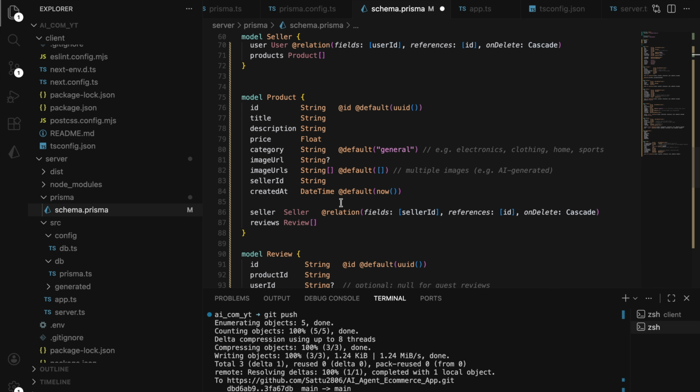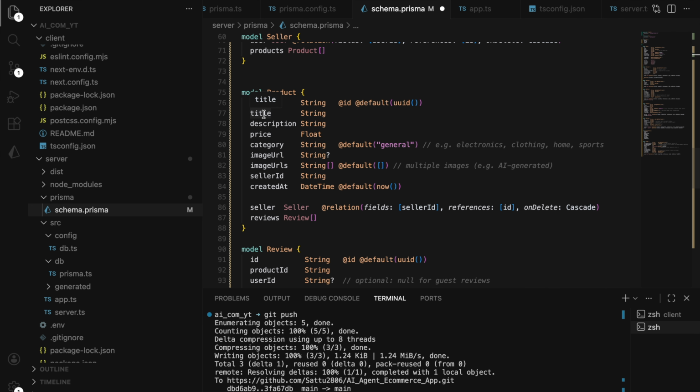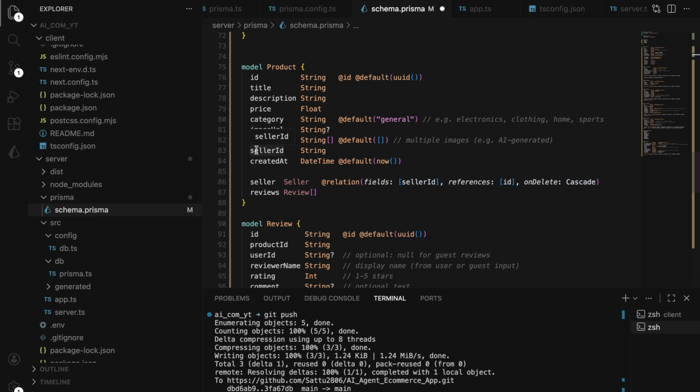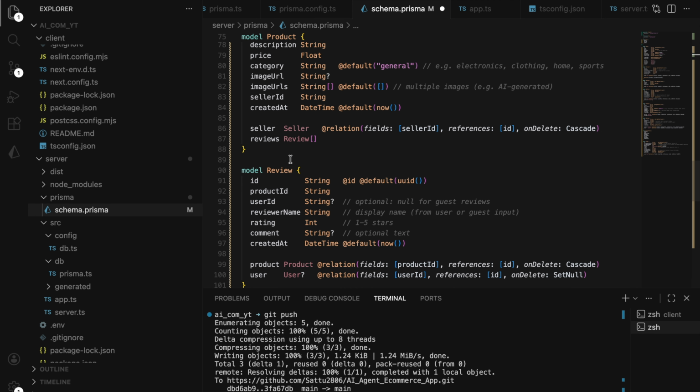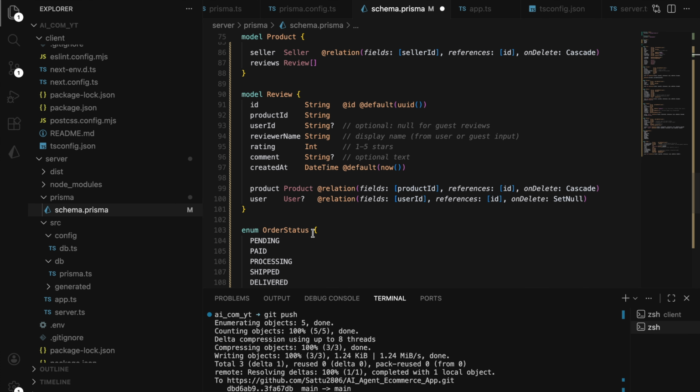Then we have product. We are going to have title, description, price, category, image URLs as well, in case you are uploading multiple URLs or generating with the AI. Then seller ID. And then reviews. So product can have multiple reviews. So this is the review model.